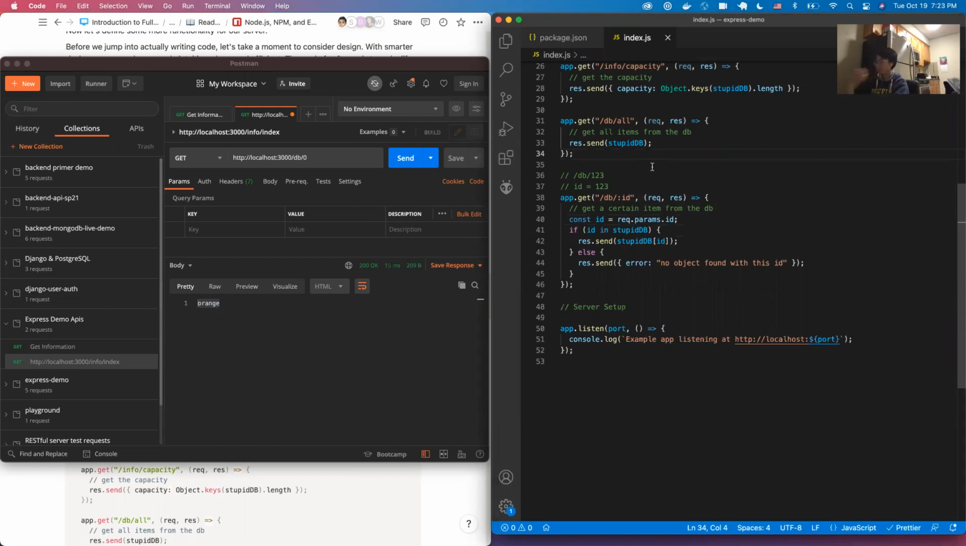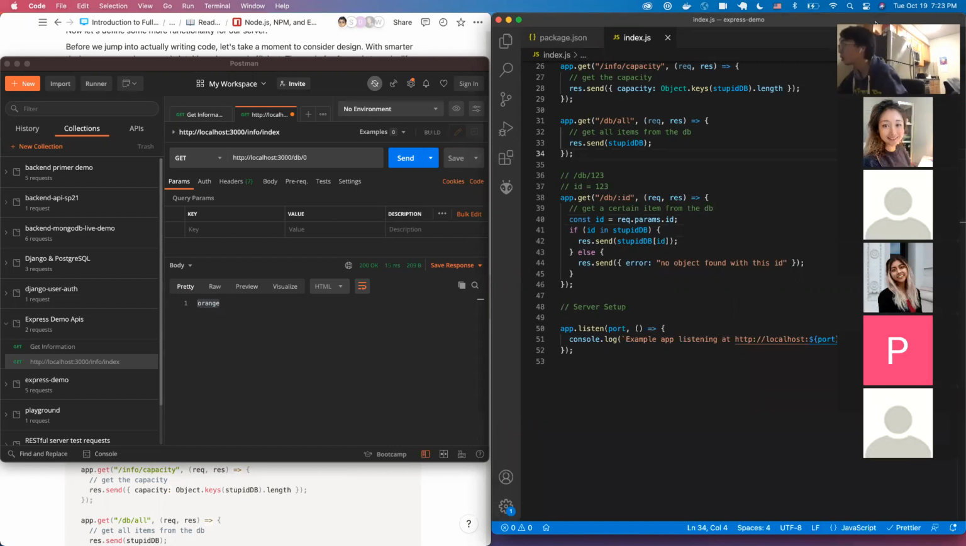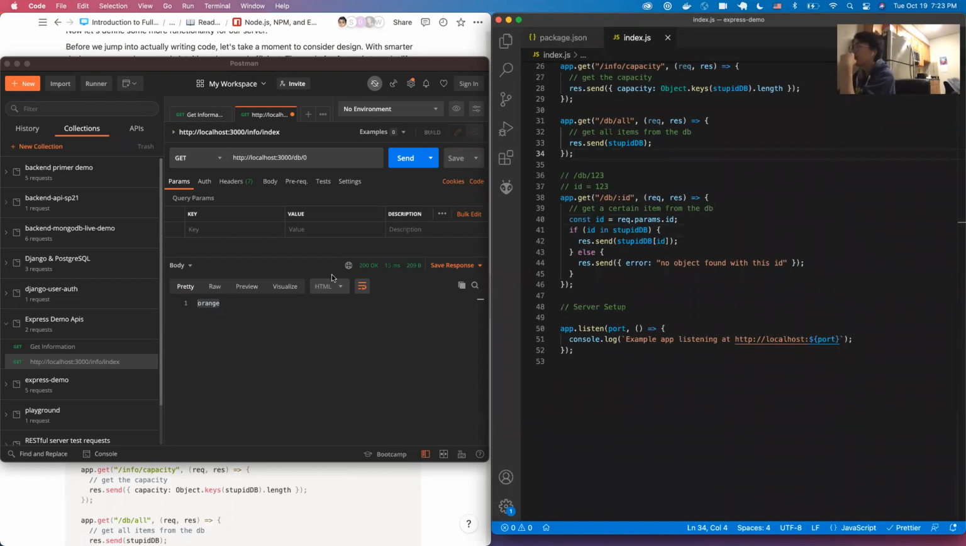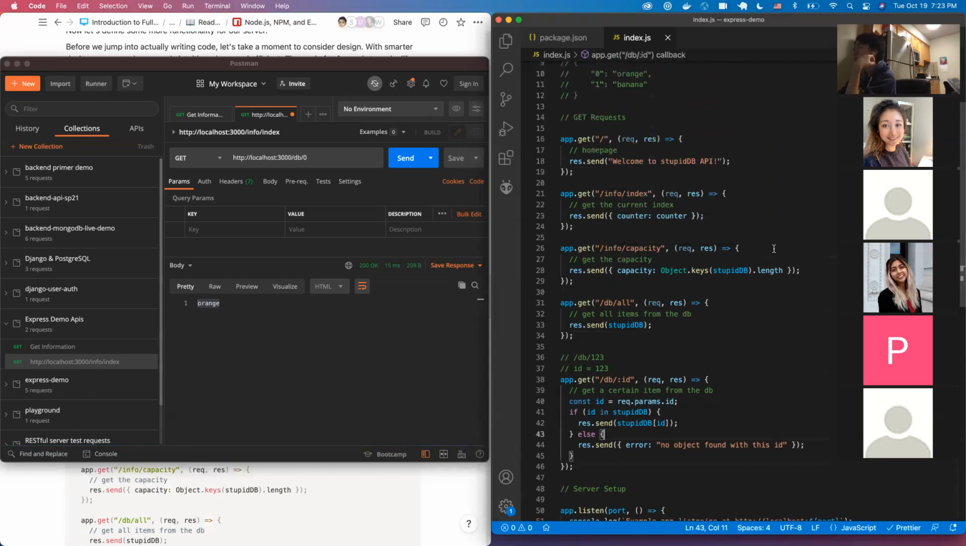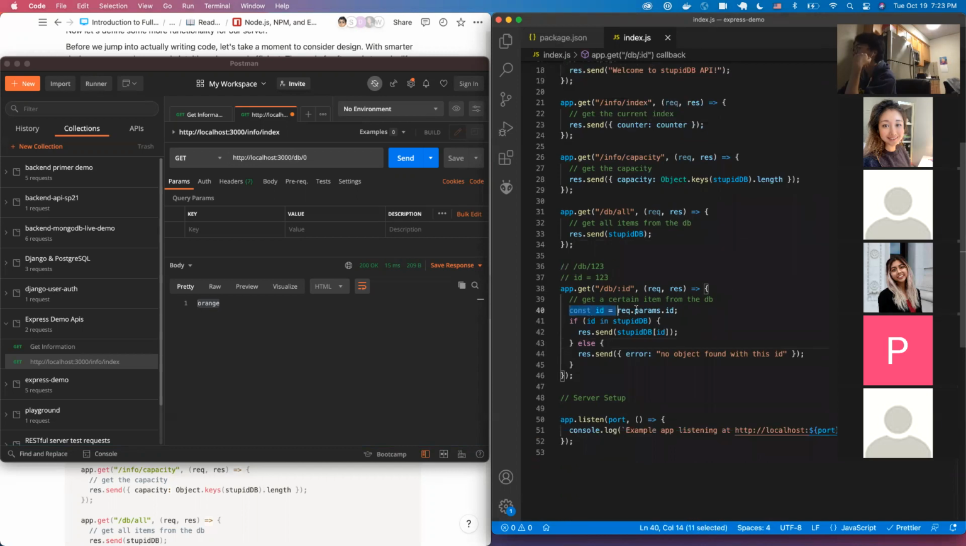Does this all make sense to you all? I have a quick question. When we do const id equals req.params.id, what exactly is params.id again?